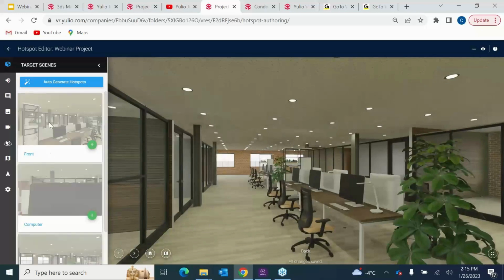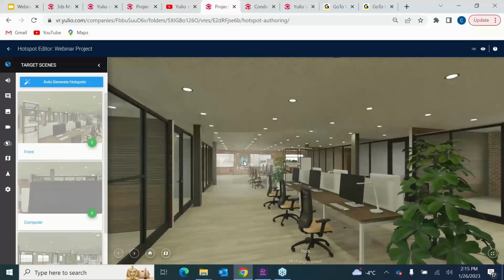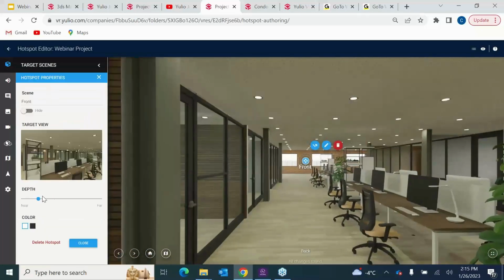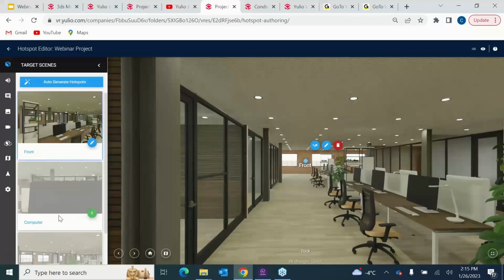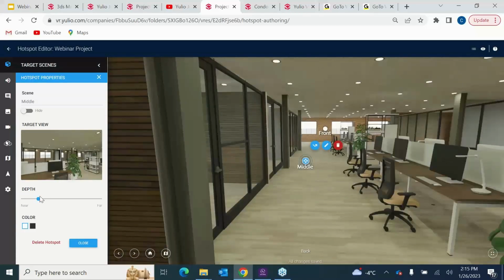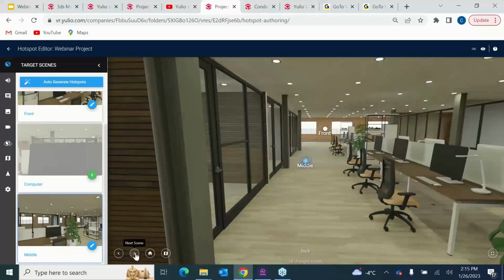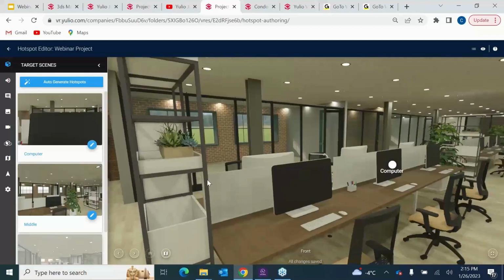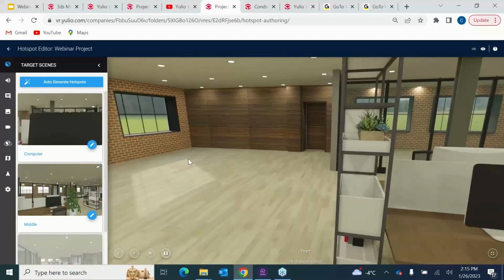Next scene here, so I'm going to click all the way to the front so that viewers can easily access the front scene. Make it a bit further away in VR and press close. And the middle, I'm going to place right on the floor here, a bit further away in VR and press close. Okay, so now you can see your navigation hotspots here.